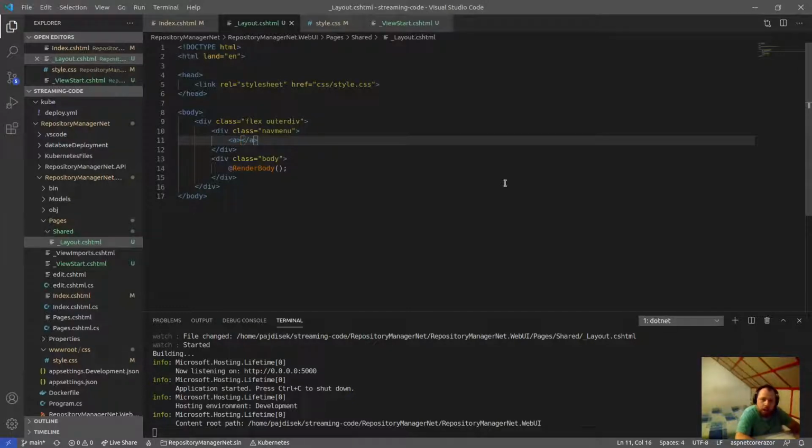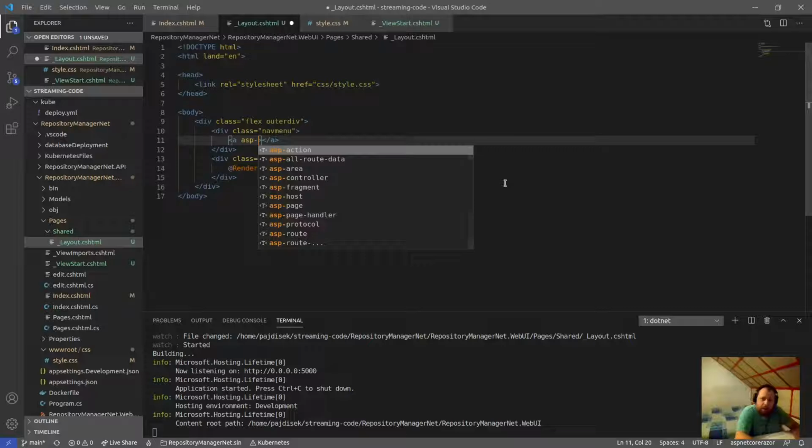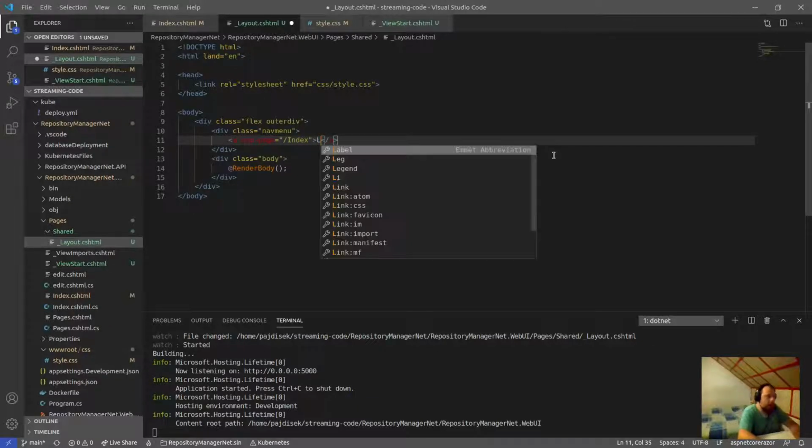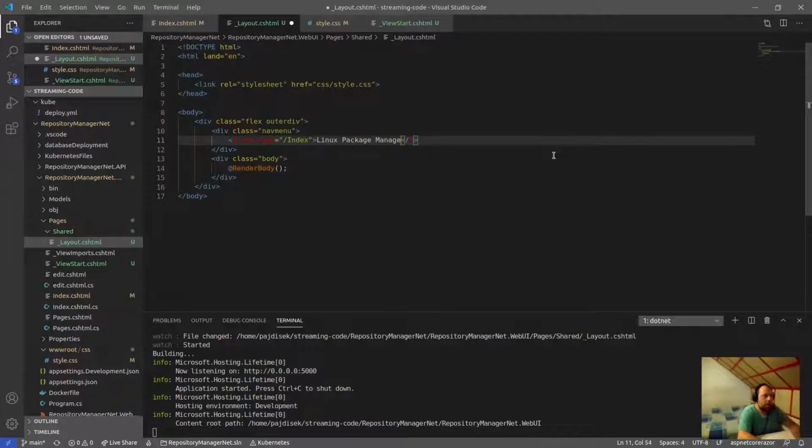Dash A, ESP dash page. So this is actually a tag helper for ASP. Now we just need to put a name, so dash slash index. Just for now, since we're gonna be moving it sooner or later, and we're gonna name it Linux package managers.